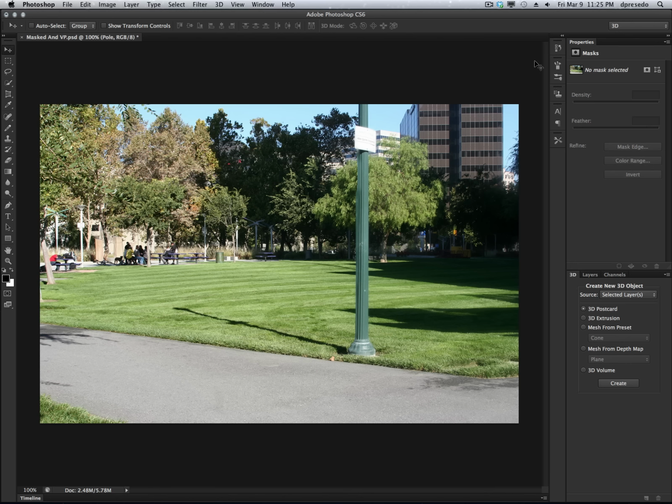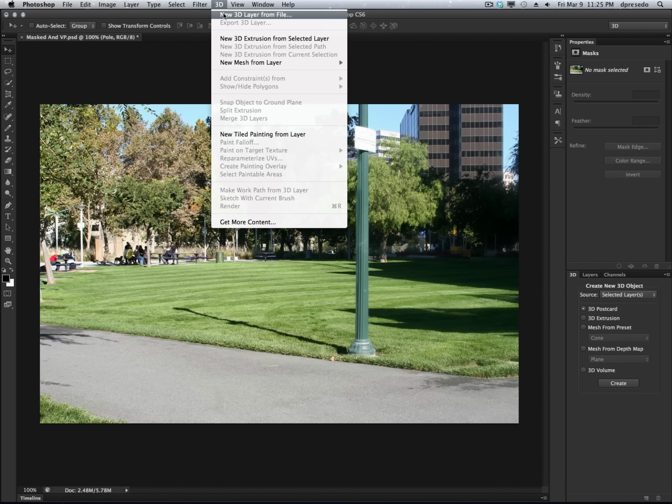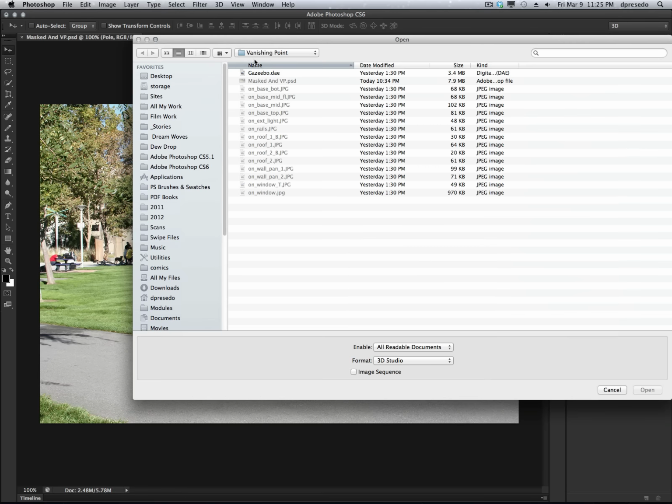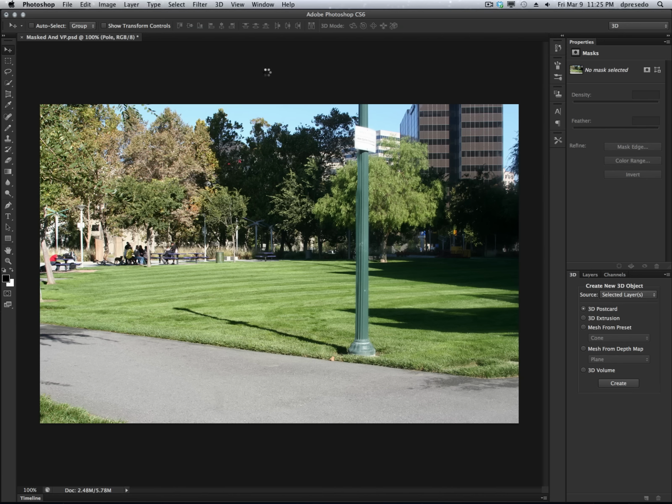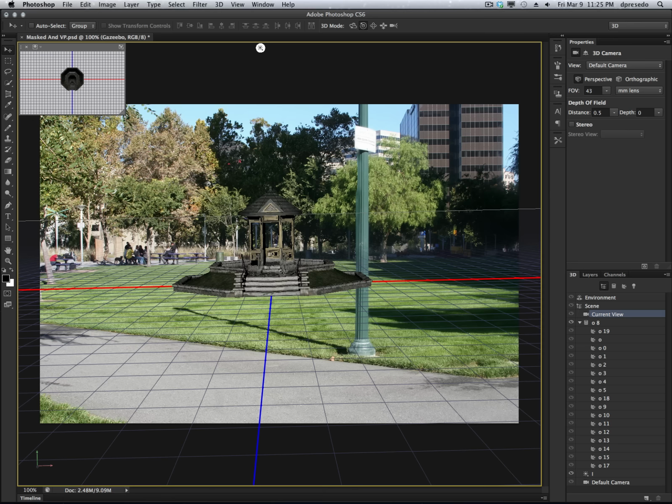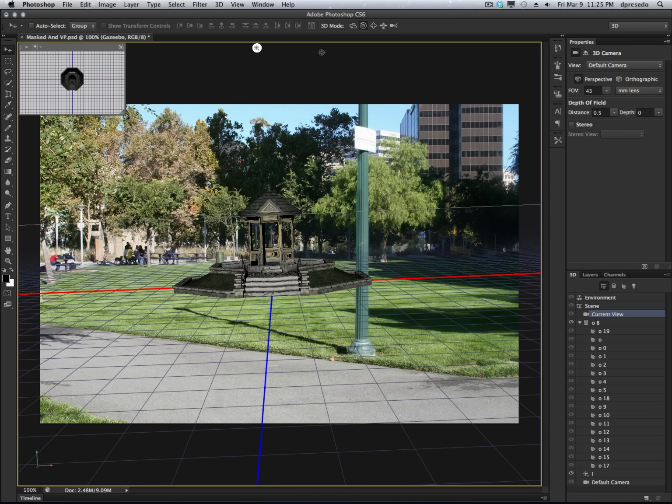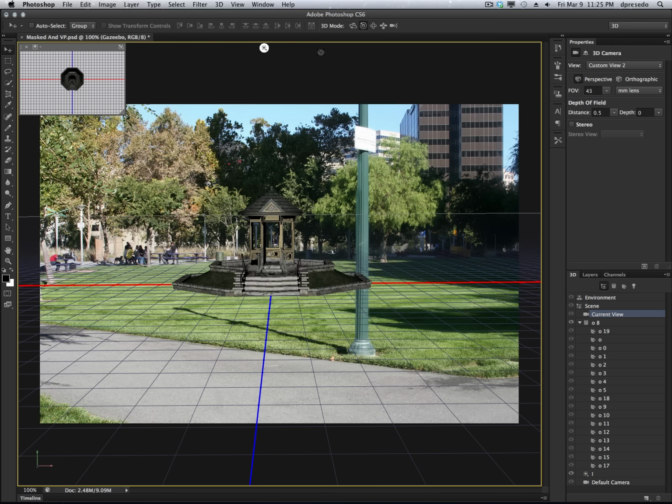Now we're ready to load our 3D file. We'll go to the 3D menu, New 3D Layer from File. I have a nice gazebo file from our friends at Daz3D. There you go. Photoshop CS6 used our Vanishing Point grid to place that object in our photo. And this is new for Photoshop CS6.